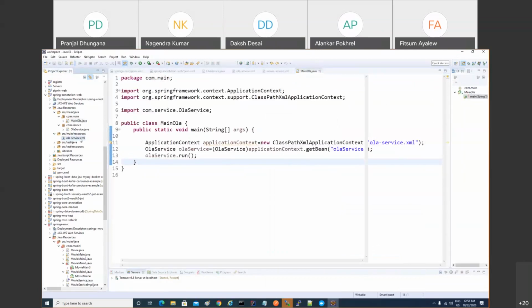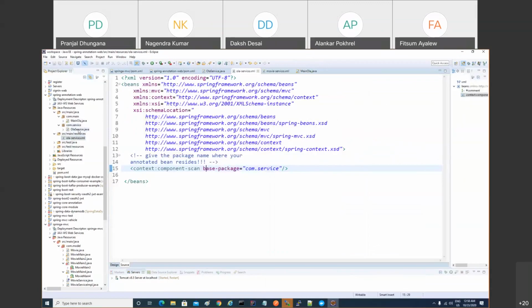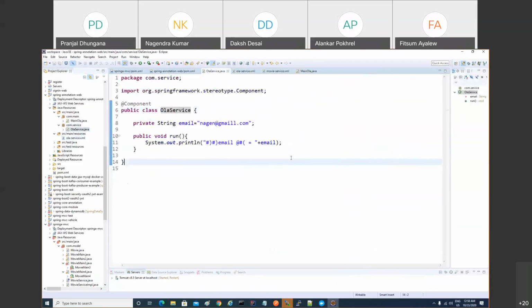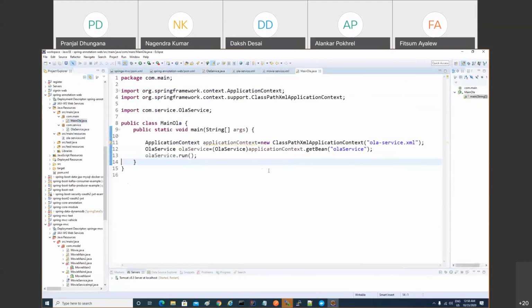Got it, or did you get confused? I have one question. Could you go to Main Ola dot java? Main Ola is exactly the same as the previous program. Is there any way to close the application context? I don't think so. No, right?